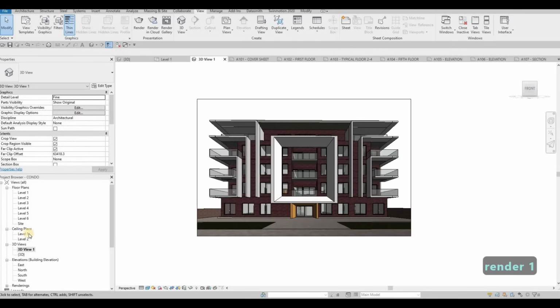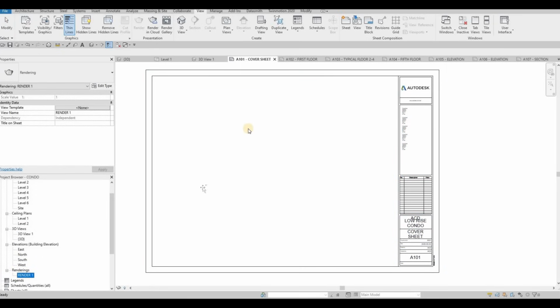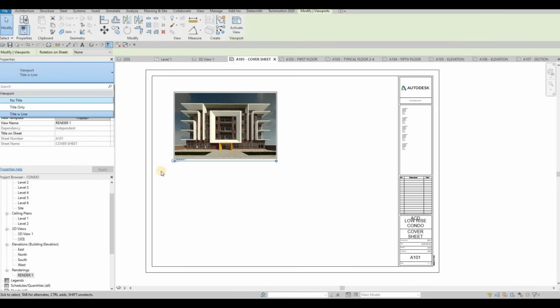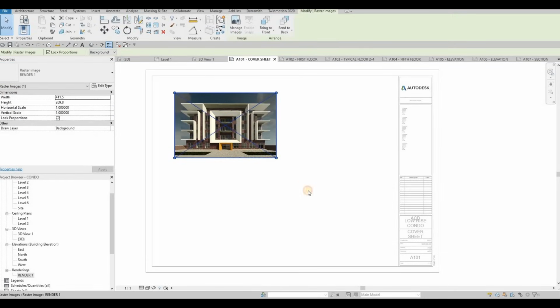And then we could close this, go to cover sheet, and then you will have a render here, and then you'll be able to just add it, change it to no title so that we don't have those, and then we could double click here and then expand.